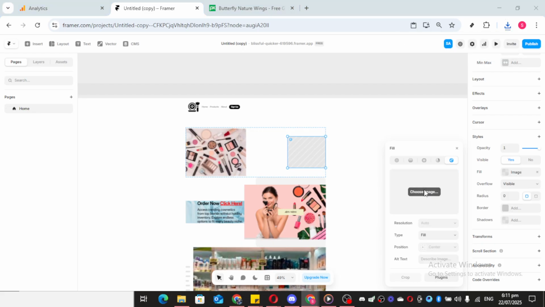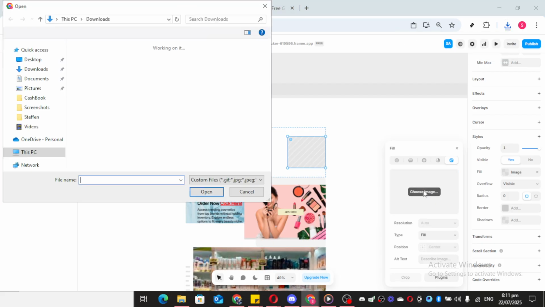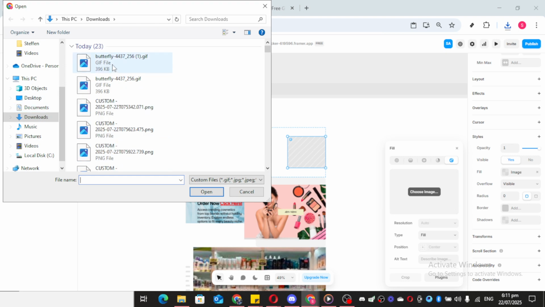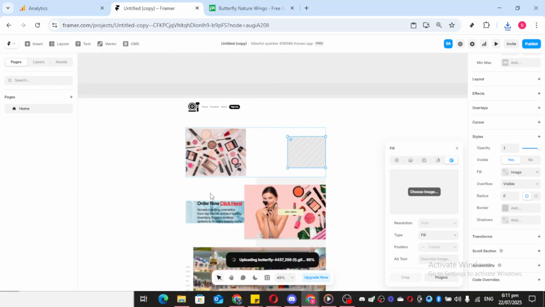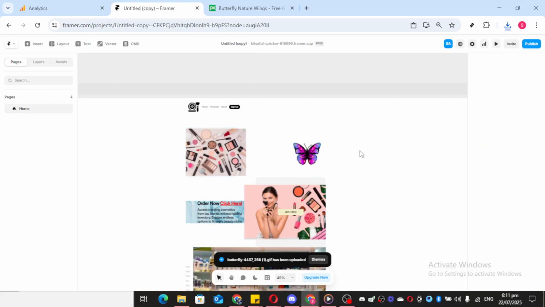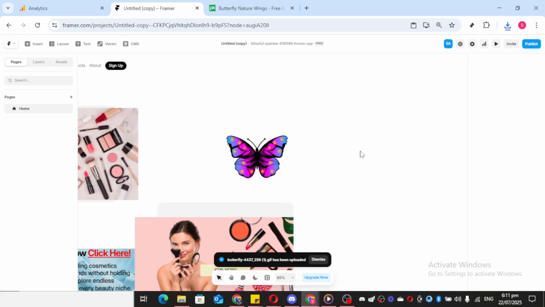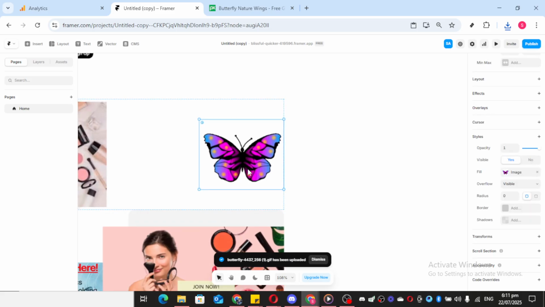Click Choose Image and navigate to the location on your computer where your downloaded GIF is stored. Once you've found it, click on the GIF file to select it. As soon as you do this, Framer uploads your GIF and it becomes part of your element. And just like that, your GIF is seamlessly added to your Framer project. You should now see your chosen GIF in action, integrated beautifully as part of your design. This addition can enrich the user experience by adding visual interest and dynamism.